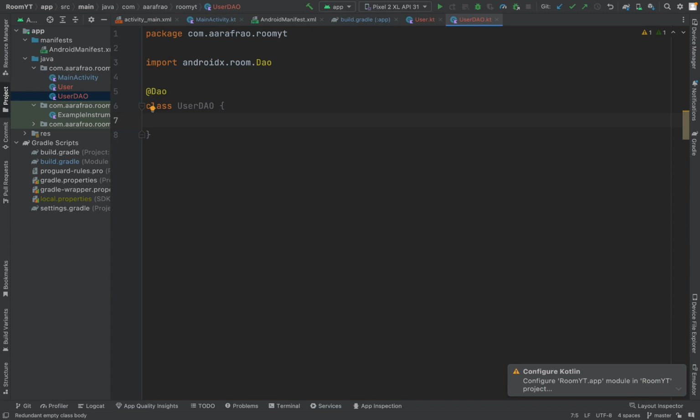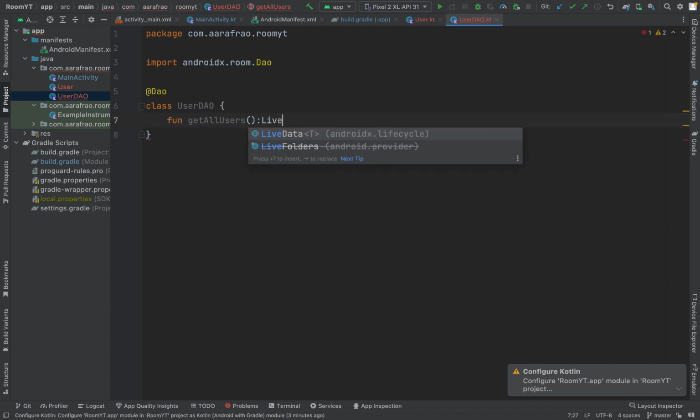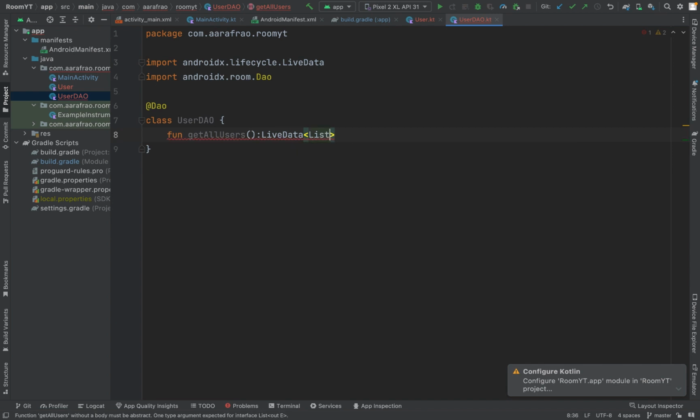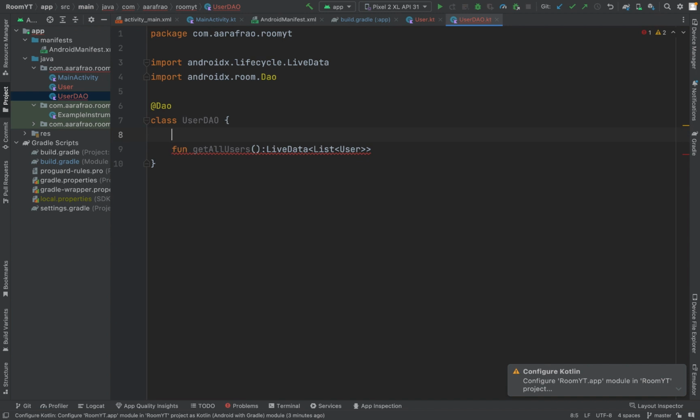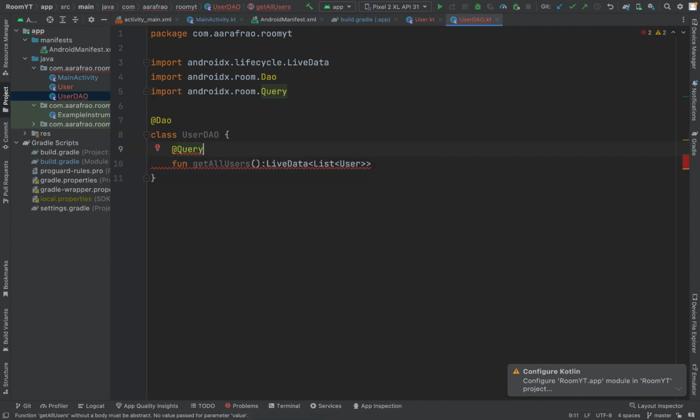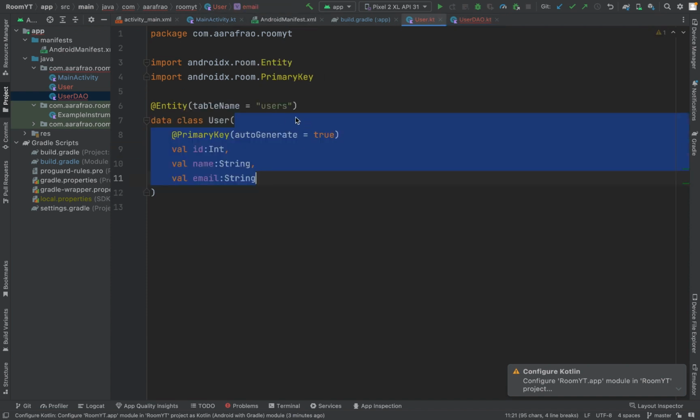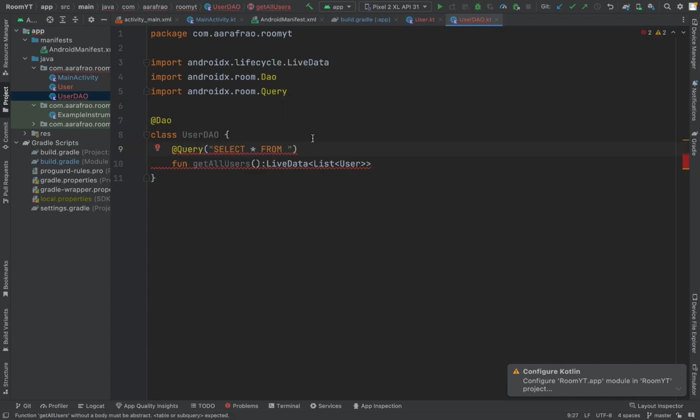The first method that we are writing is to get the list. This is User, and we want to get a list of users. So fun getAllUsers, and it will return us LiveData of that list of users, generated with the query: select all from users. Select all from users.